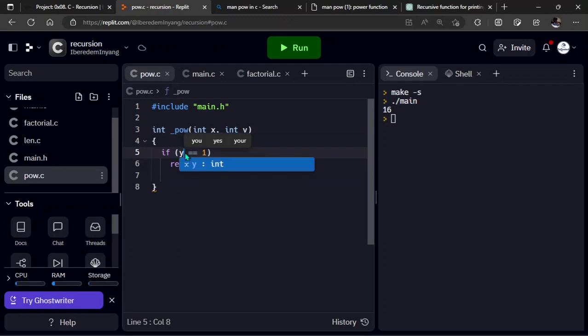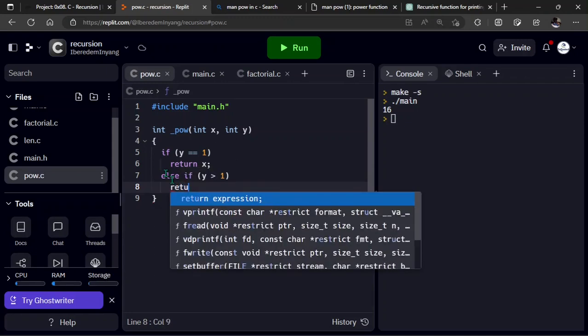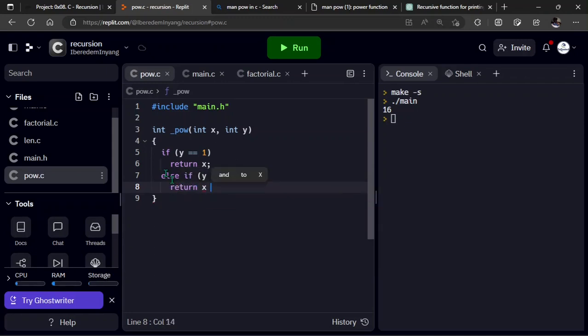But else if y, that's the exponent value, is equal to 1, you have to return x the way it is. Maybe x was 3 and y is 1, it's going to return 3. But else if the value of y is greater than 1, then you need to do something. You need to return x multiplied by the power of x, while y will decrement.